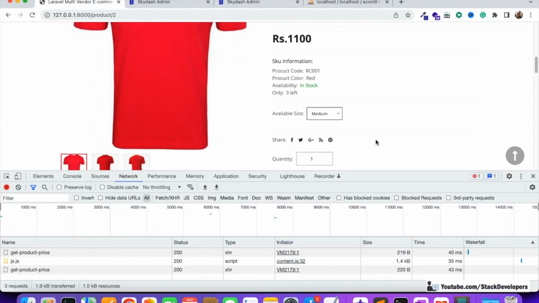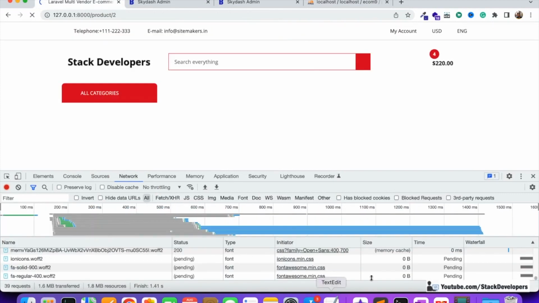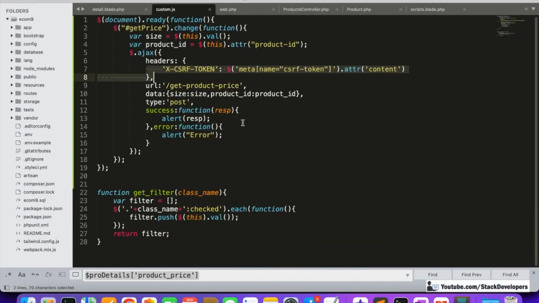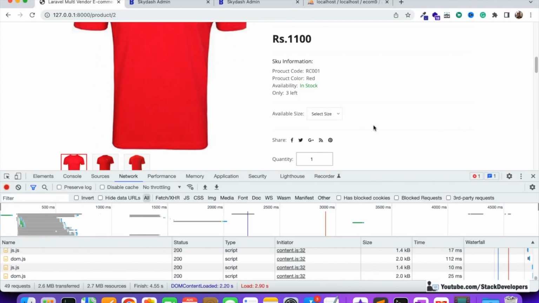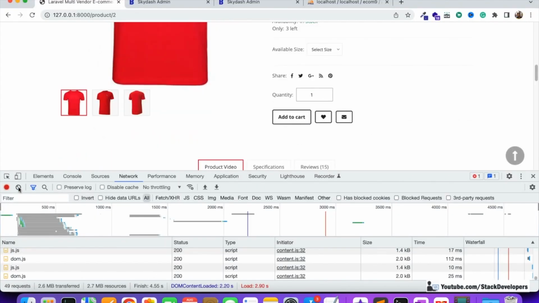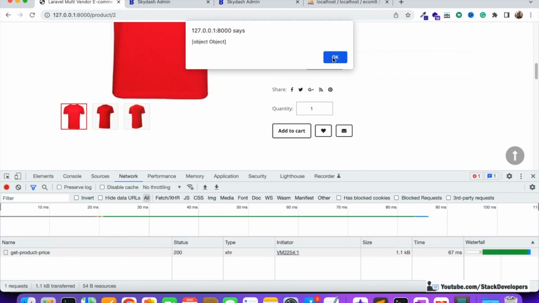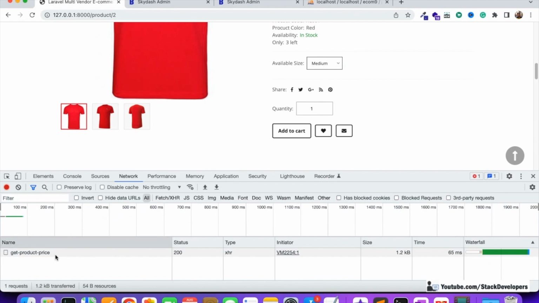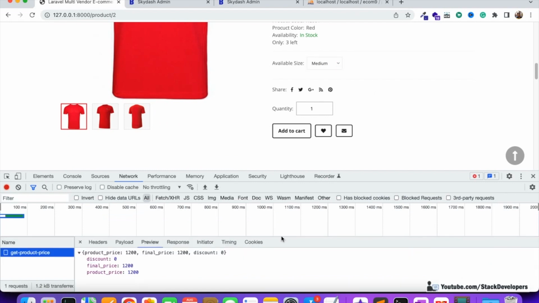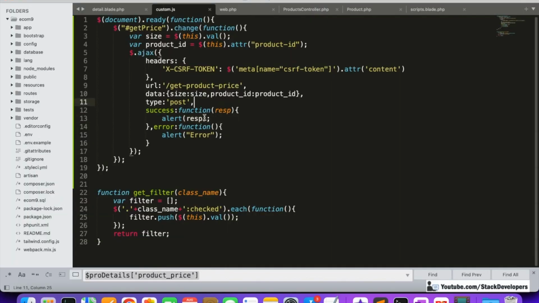So we can check once that what it is coming. It will alert here because we have already alerted. Okay, let's check its response so that we can display accordingly. So here we are going to check alert like medium. See, object is coming because here we can check final price, product price, but object is coming because it is coming in array. So we need to do like this. Okay, only then it will get displayed.